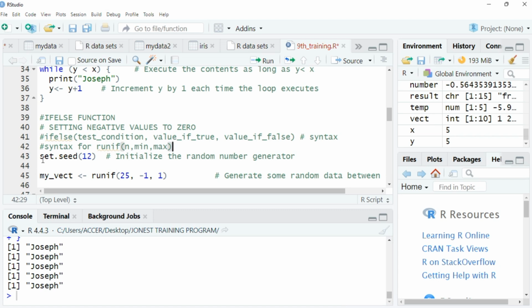We use set.seed to just generate. Here you can put any values, but because this one is very small, that's why I put 12 over there. Our space, because we want to start from -1 and end at 1, so it's very small. That's why I use 12. You can use any number at all that you want.